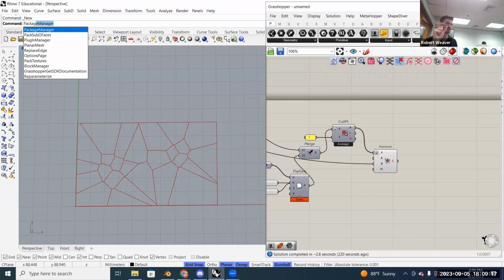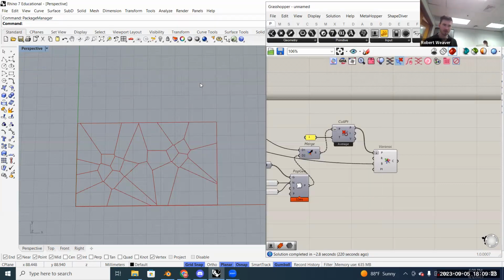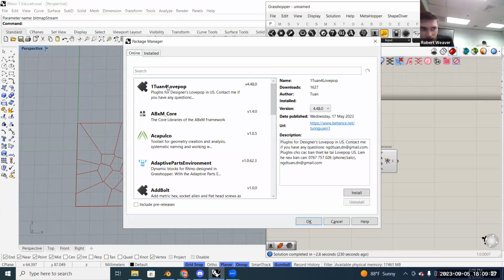So Package Manager, pull that up. Should be another window. Hit enter. Okay. Oh, mine doesn't have that. Are you both on Mac? Okay. The plugin I'm pulling up is not going to work for Mac. The only ones that will work, I think, are Pufferfish.